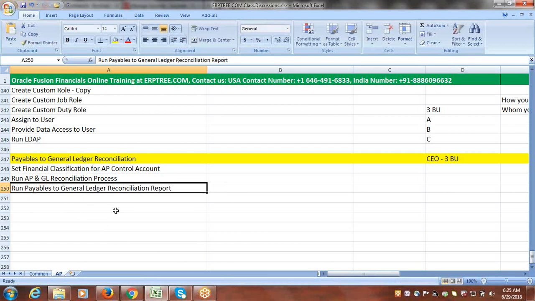So when you run the payables to general ledger reconciliation report, it shows that information with the same control account as per payables. What are the balances we have as per receivable, as per GL? Is there any variance? It will display. If there is any variance, the variance reasons will also display. If you find some variance and it gives the reason, by following the reason you can go and fix it.